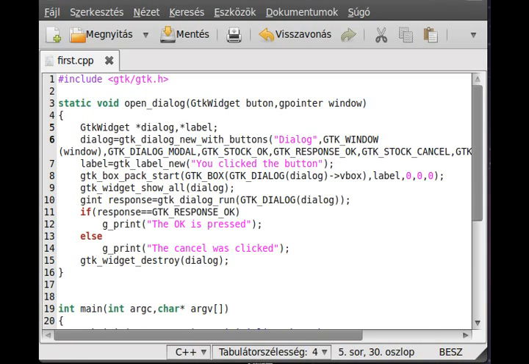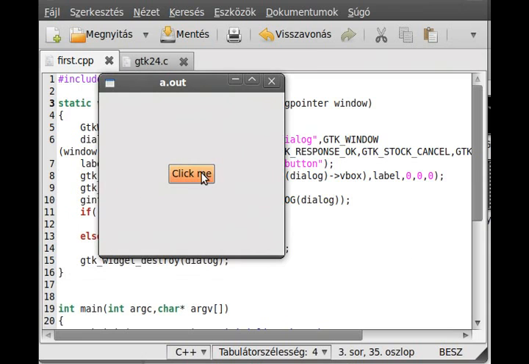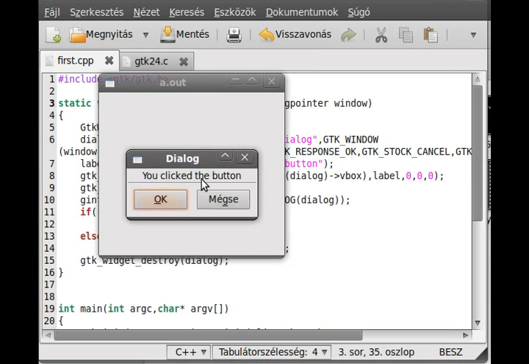Okay, after quite a long search for the error, where I went through half of the code, actually more, I found the error. There was a character missing, so that it is not a pointer. Okay, now it will run without segmentation fault. So as you can see, here is our window. If I click the click me button, it will give a dialog with an OK and a cancel button, as you can see.